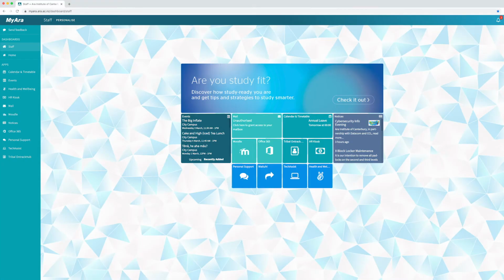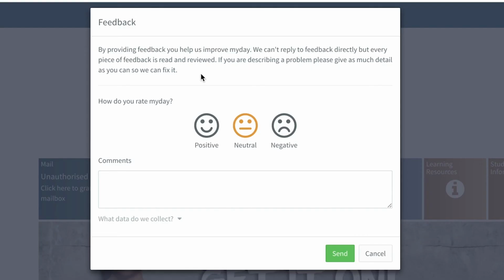On both the desktop and mobile dashboard, you can click the feedback button to easily send the MyAra team a comment. You may be contacted about your comment for more information.